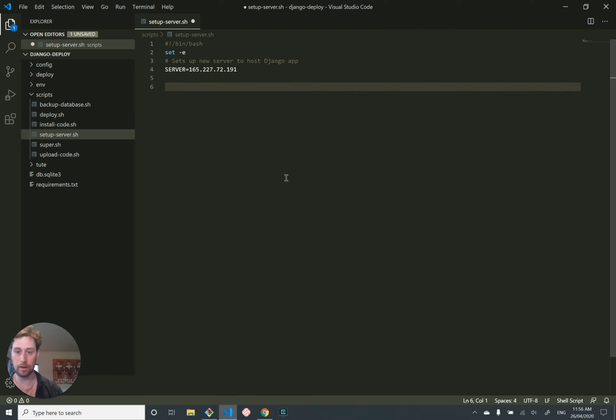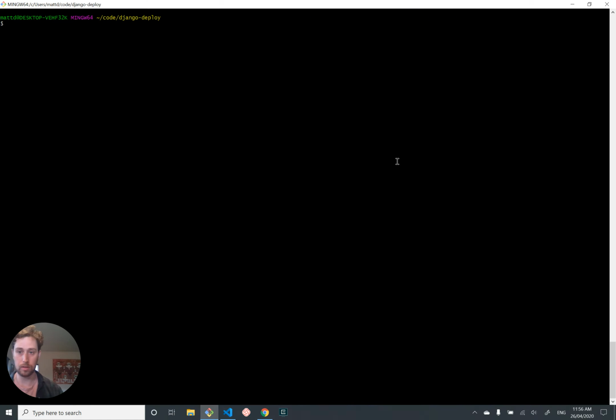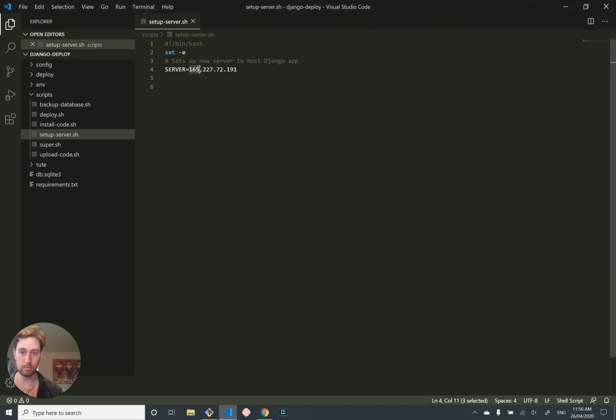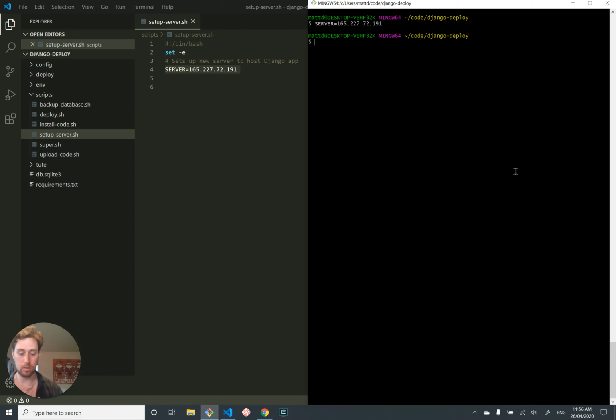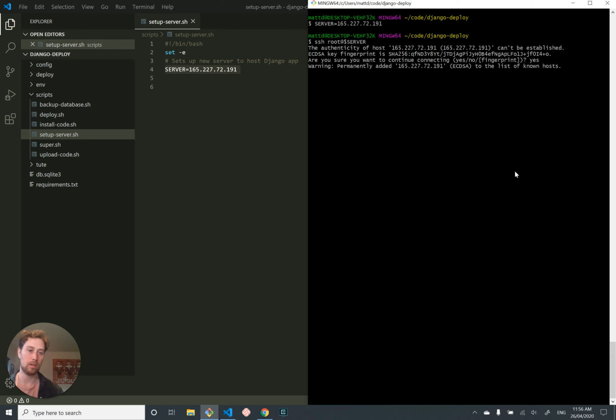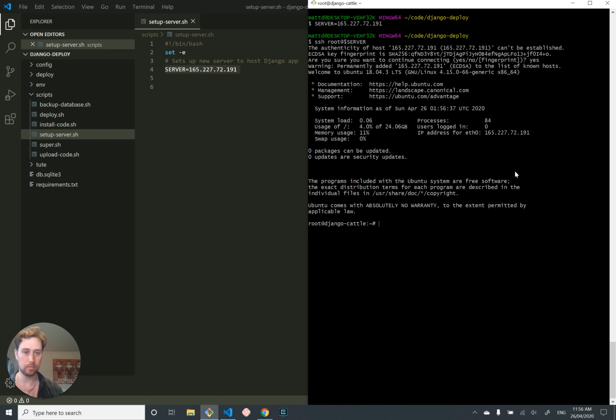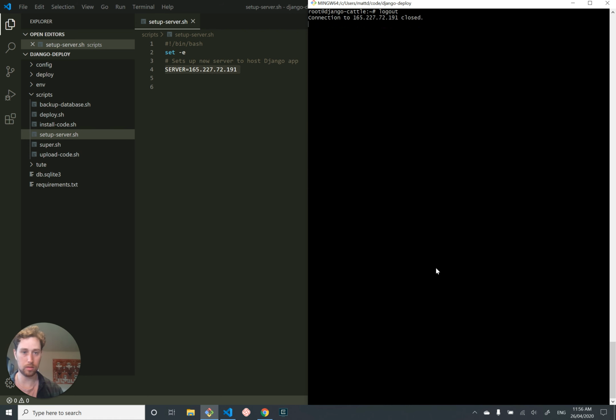We should have our SSH key on the server. If we don't, I'm screwed. But I'm just going to copy this into here so that I can run SSH root at $server. Yes. Cool, we're in Django Cattle. It's all working. That's a good thing to test first.